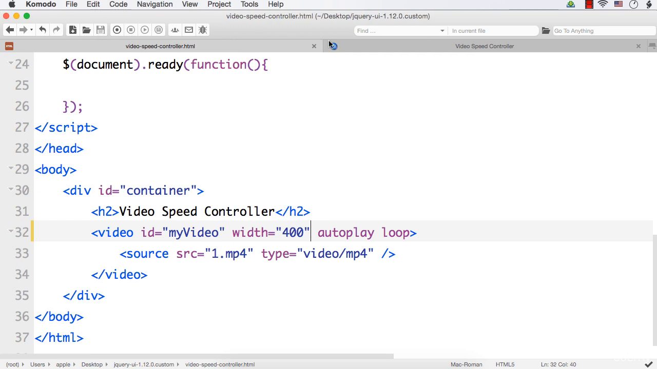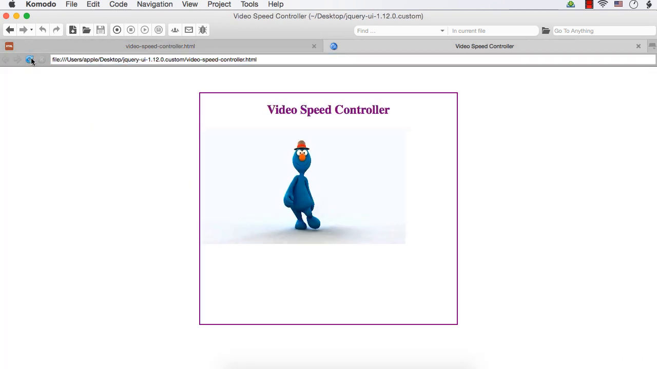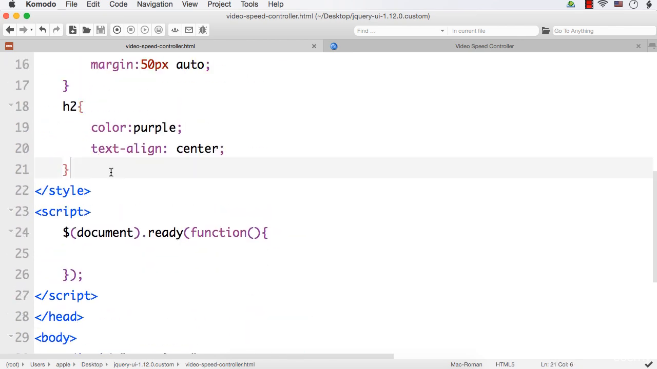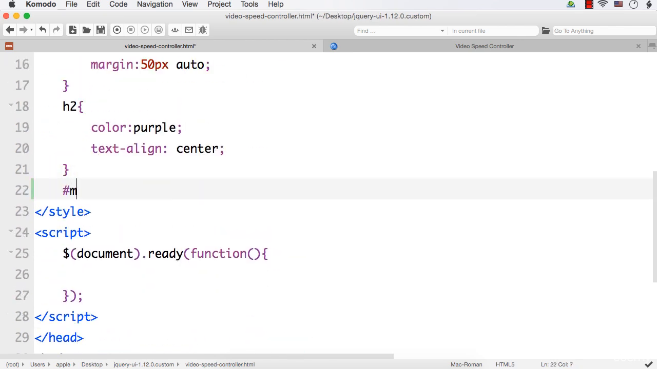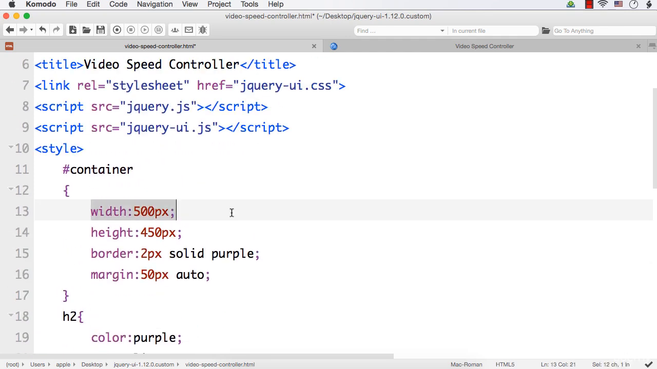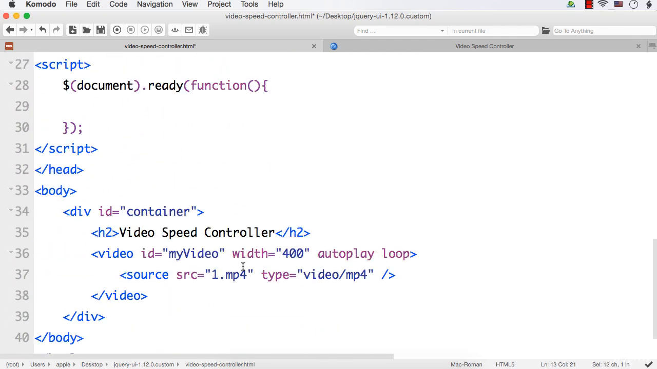So let me set the width like this, refresh, see it is appearing like this. Then what we want to do, we want to move it towards this side, right? So how we can do that? We can access this my video here. So hash my video, and the total width of the container is 500 and we have set the width of the video element to be 400.